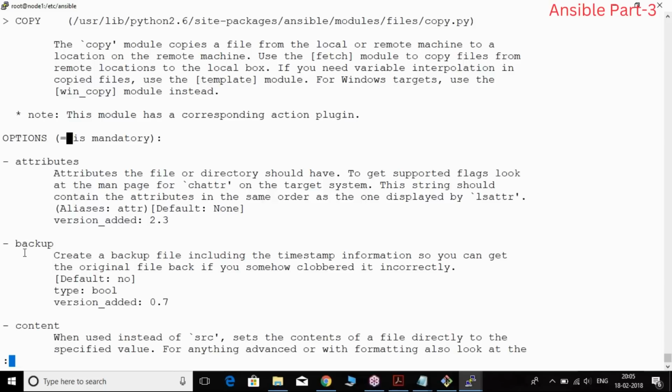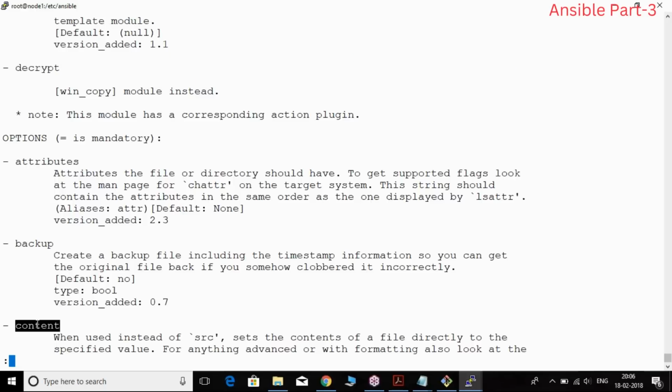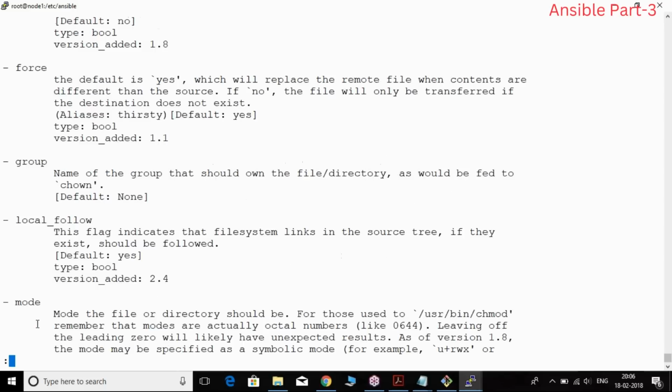So when you're trying to copy something, is backup required? It is not mandatory. If you require a backup, you can say before overwriting, take a backup copy. Okay, that is the option. Content, if you want to add some content, that is not mandatory, but there is an option given. Okay, these are all the different options.